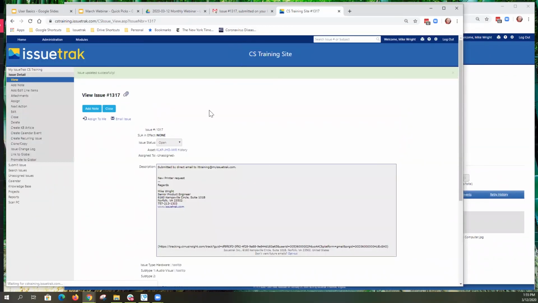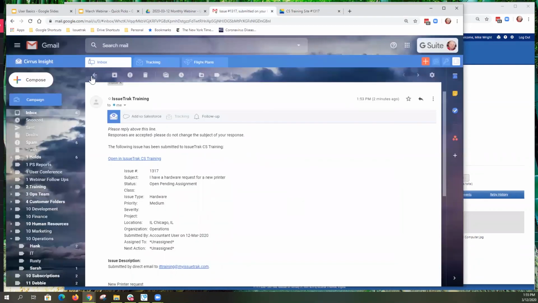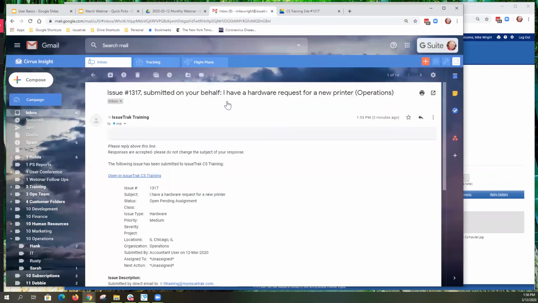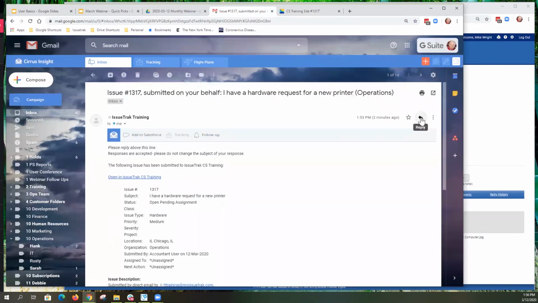Now, when I added that note, I'll go back up here, and then in a moment or two, an email again will be sent to me that says that note's been added to the issue. If I want to add a reply, then all I have to do is hit reply here.